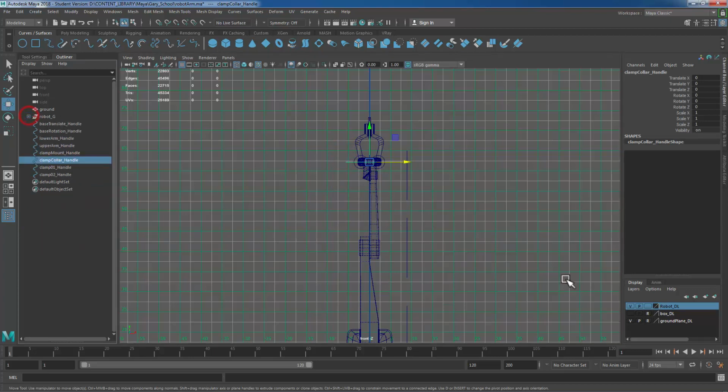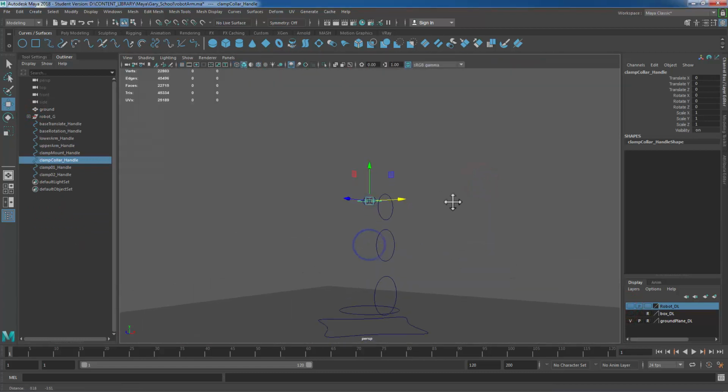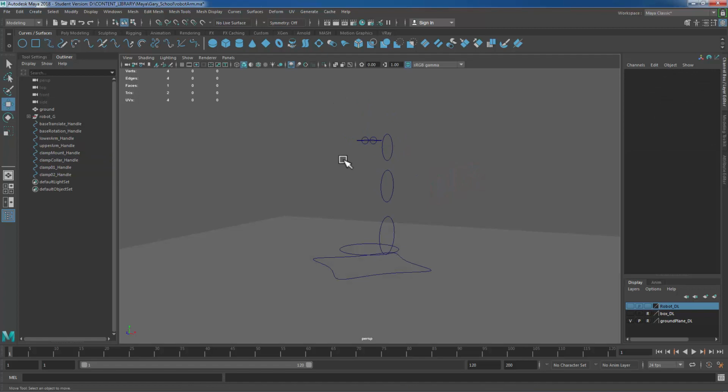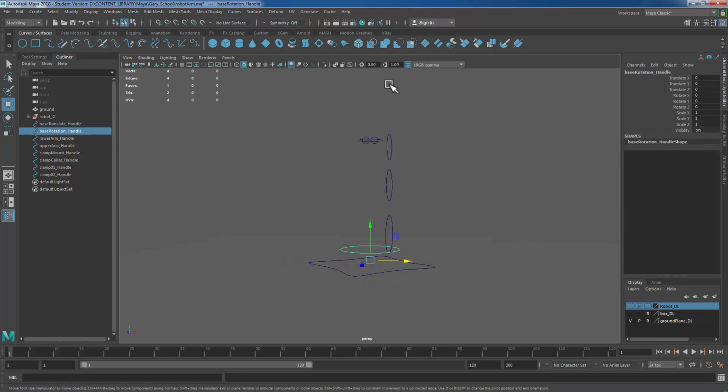I'm going to go ahead and hide my robot for a second. We need all of these handles to work in a chain similar to how we set it up in the last video. The easiest way to think about this is if this handle down here were to move around, everything above it would need to follow.